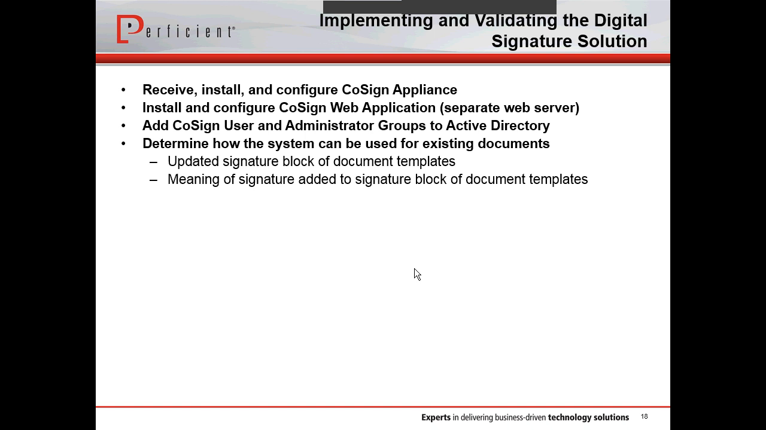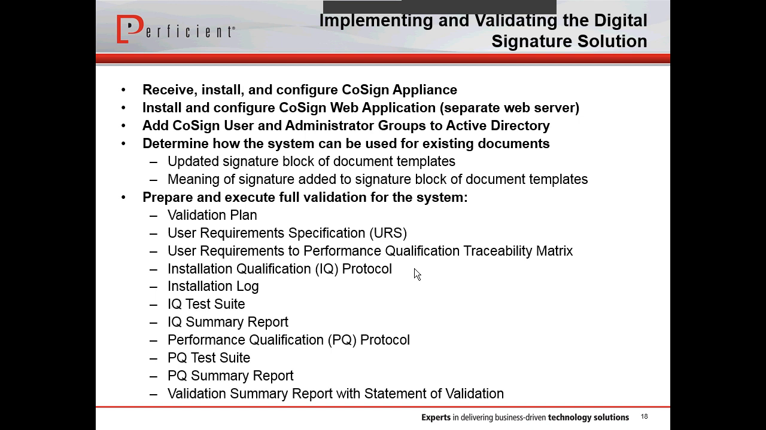And then after that, we went through the full preparation and execution of the validation for the system, and that includes the validation plan, the requirement specification, traceability matrix, the protocols, installation logs, the installation qualification test suite, summary reports, the PQ test suite. So we have the whole gamut of documentation, and we went through this ourselves in order to validate the system.